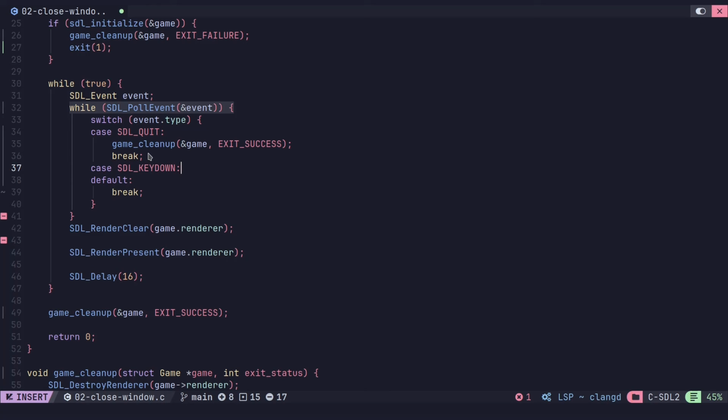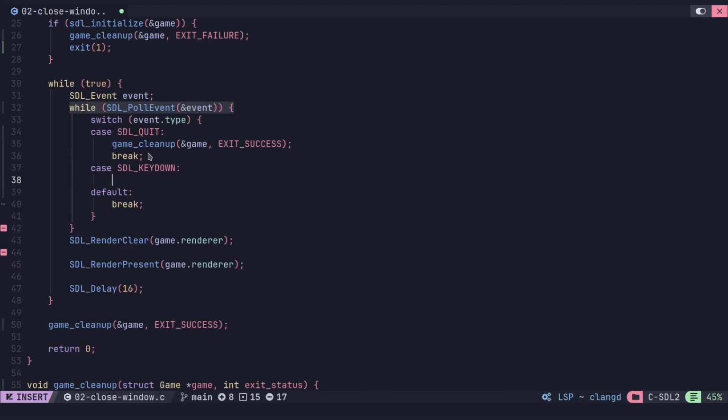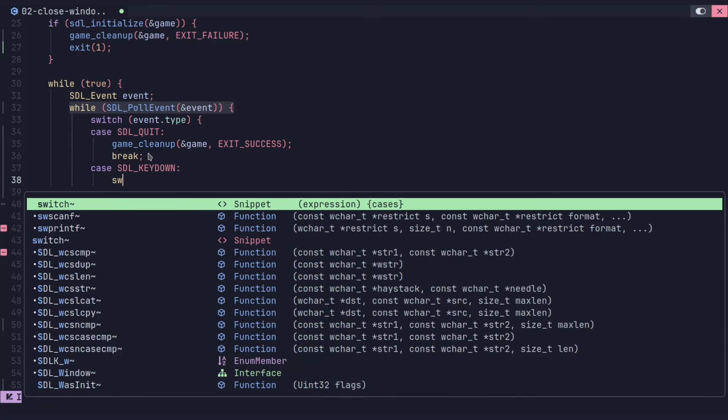So if a key was pressed, we have this further problem of we need to check which key was pressed. We don't want any key to be pressed. We want specifically the escape key. So we're going to run another switch statement on this.